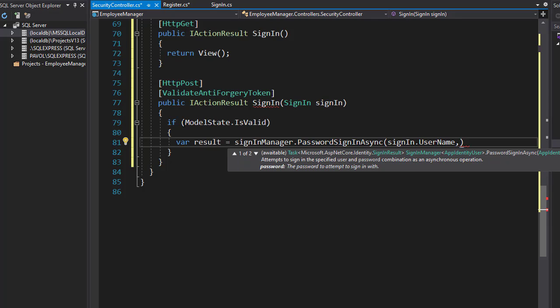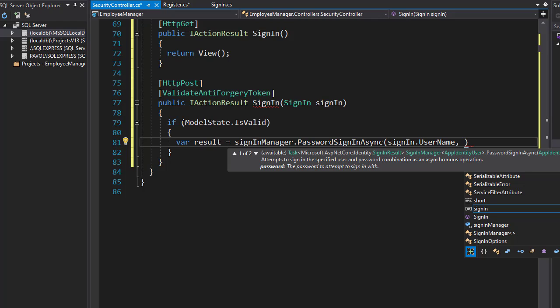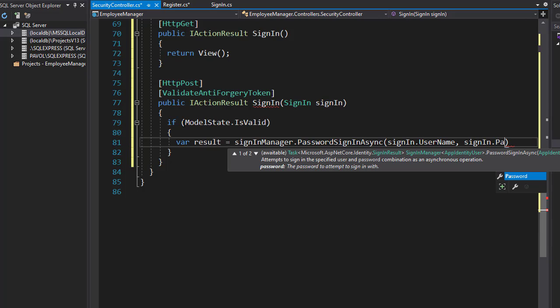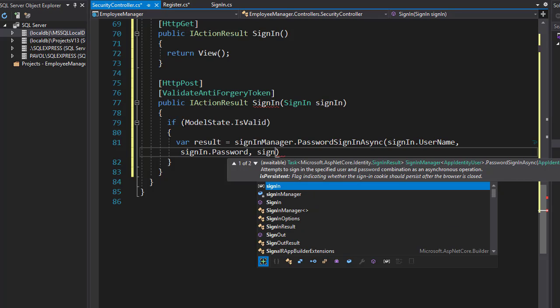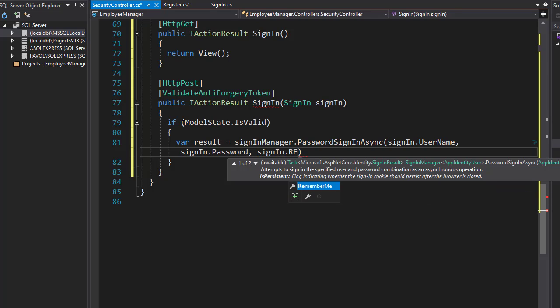Then we have the password, so this is coming in from the signIn.Password. And then we have the remember me, so that's coming from the signIn.RememberMe.